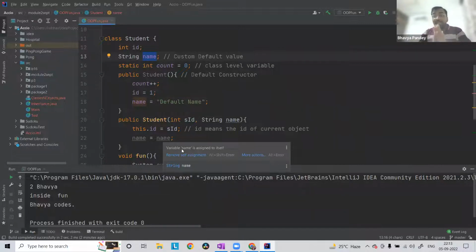See, IntelliJ is so smart, it's giving you a warning. Although this is not an error, it's just to warn you, see, variable name is assigned to itself. Remove self assignment.